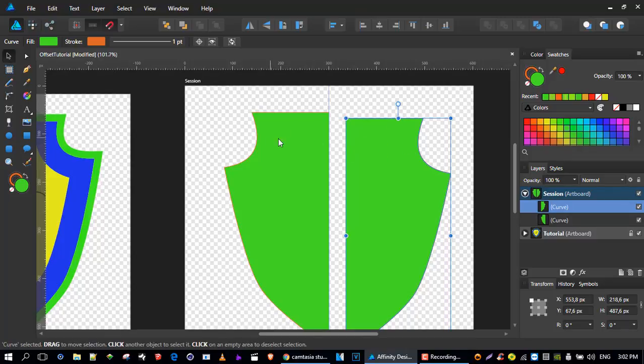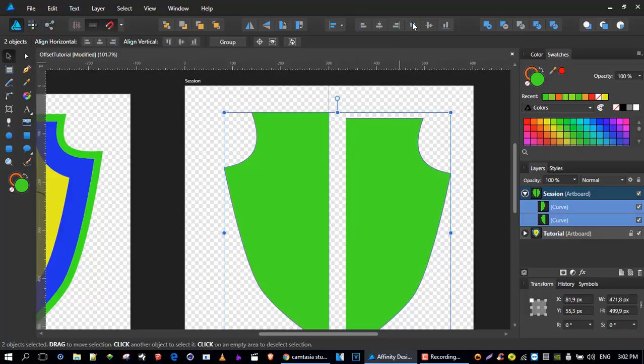I select one, press Shift, select the other one. Then I use the Align to Top or Align to Bottom. Now, depending on which one I use, it will have different actions. If I say Align to Top, what it's understanding is that everything that's selected will be moved to the object that's the highest, or to the top. In this case, the one on the right will be lifted to the one on the left.